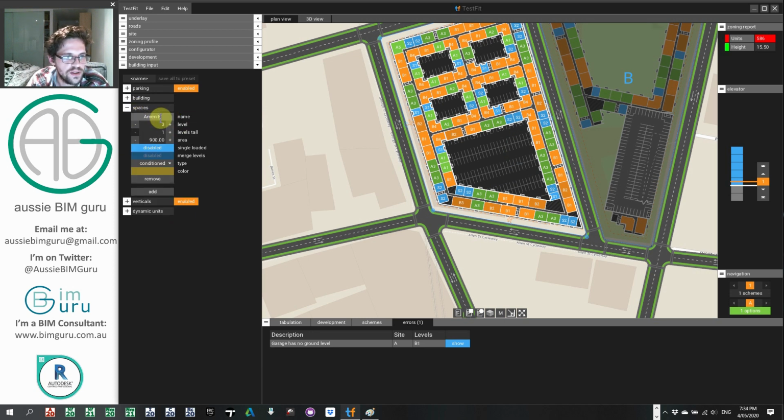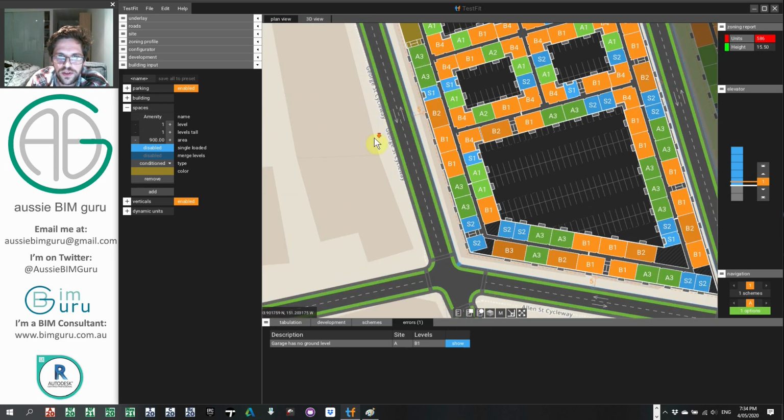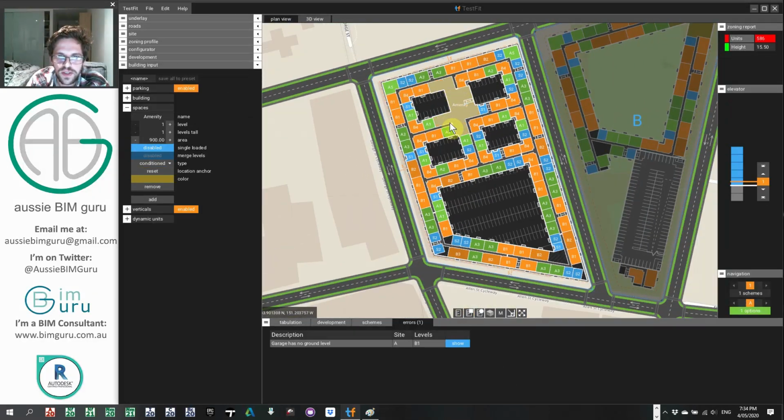As well as that, you can add spaces. So I've got an amenity block currently. I'll just go find it. It's currently on level 3. Let's bring it down to level 1. There it is. There's my amenity block. If I drag this around my building, notice that it fills in dynamically. I can change its size.